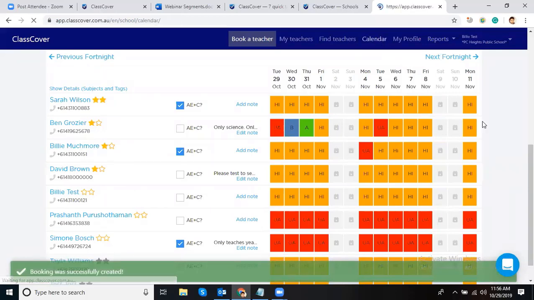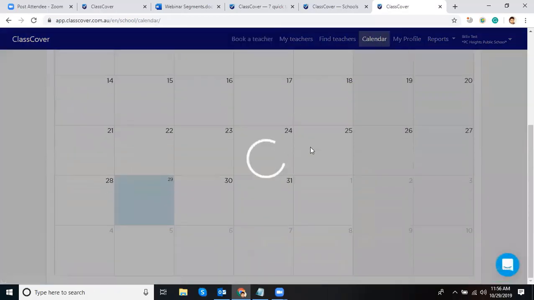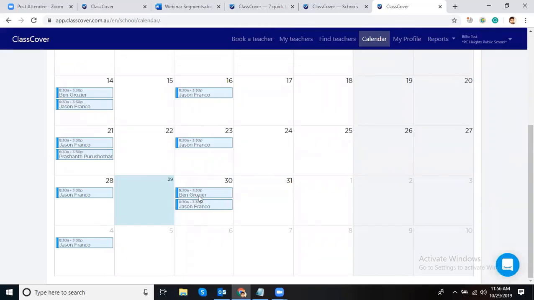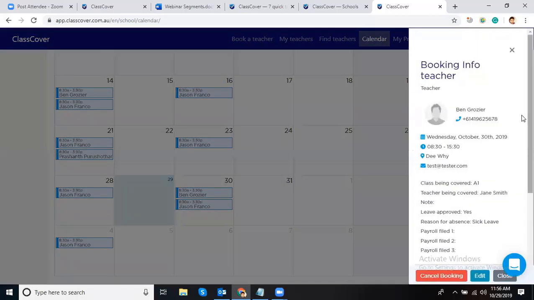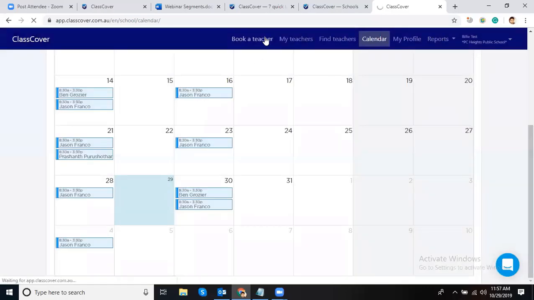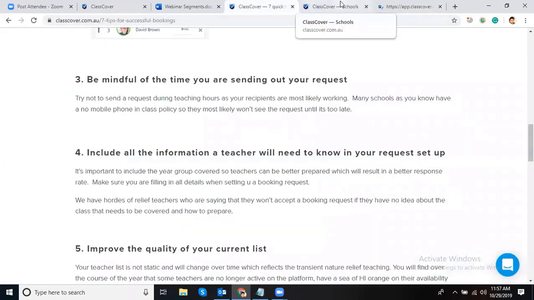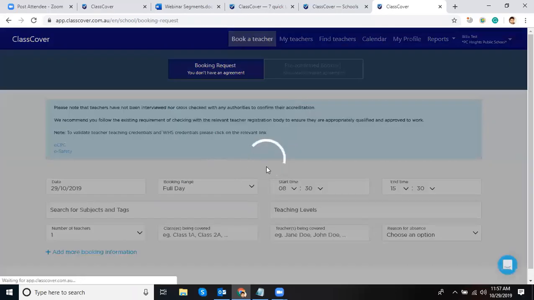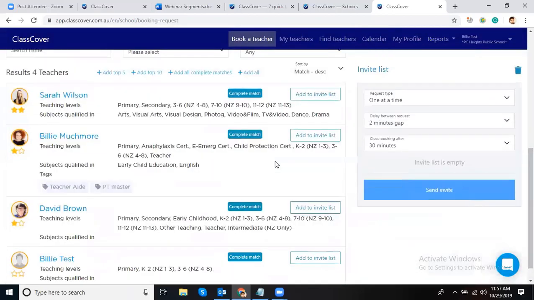So if you go to the calendar page, you'll see that he is booked. If you wish to get the details about the booking, just go ahead and click on the booking itself. And there will be a box that will show you all of the information about the booking, plus the option to edit or even to cancel a booking request. Okay, so let's go ahead and go back to the Book a Teacher page.